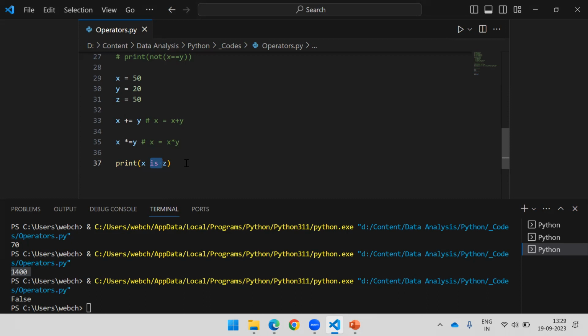The concern is the memory address: whether these two objects are stored in, or referencing, the same memory of RAM during execution of the program or not. The values are the same, but the addresses are different. The references are different. That's why it says false. If you do not understand this, that is fine.